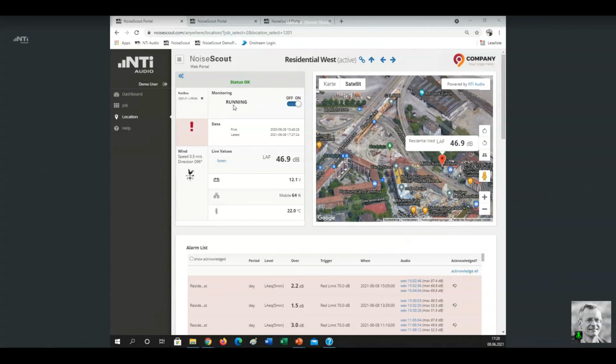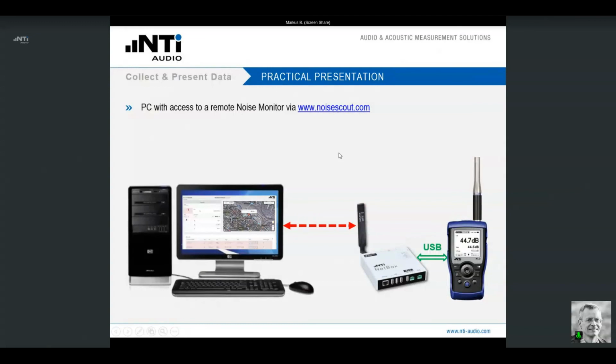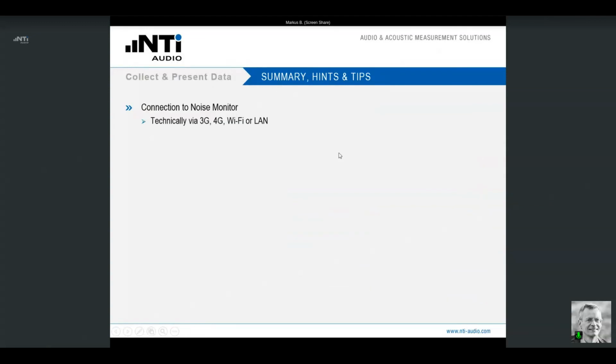Well, let me get back to my webinar presentation and summarize the key information that I have given to you. Remember, the connection between your PC and the noise monitor needs to be established either via mobile data, 3G, 4G, LTE, or alternatively, you can do it with a Wi-Fi network or with a wired LAN connection. Then we have two modes on our Noise Scout platform, either the managed mode, very comfortable but predefined, or the gateway mode, which provides more freedom, but also the necessity to program it by yourself.